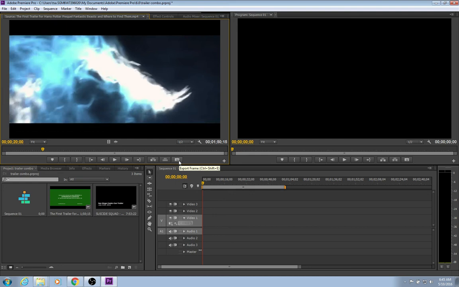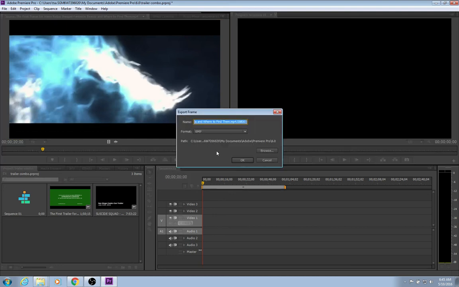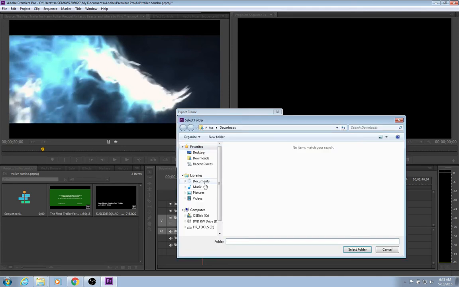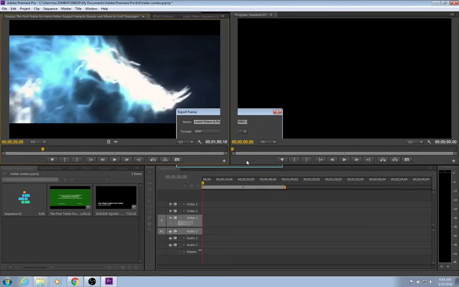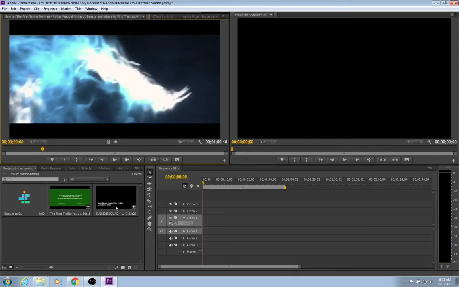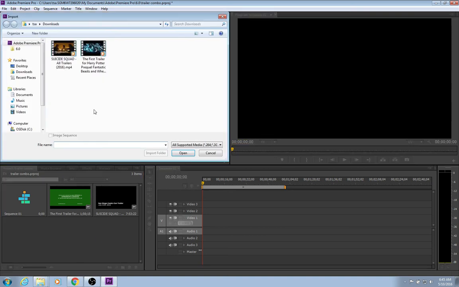All export frame does is it takes a screenshot. If I click on that, it's going to take a screenshot, and let's see, where will I have it put in? I'll put it in the video folder. And now it just took a screenshot, and if I import that, it's a picture.